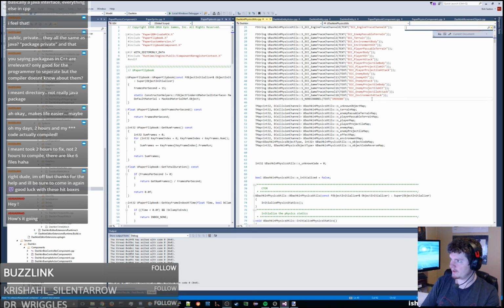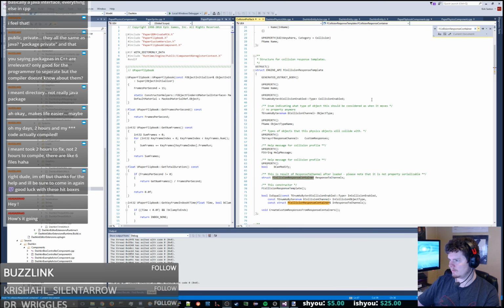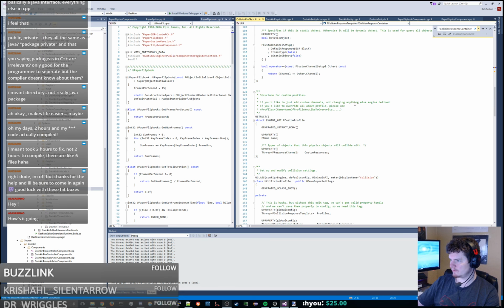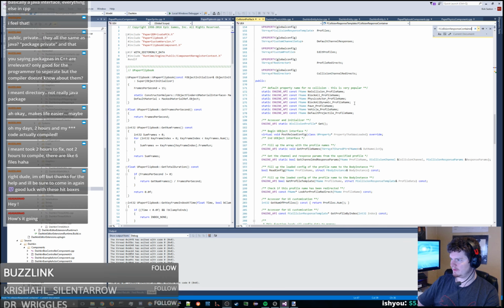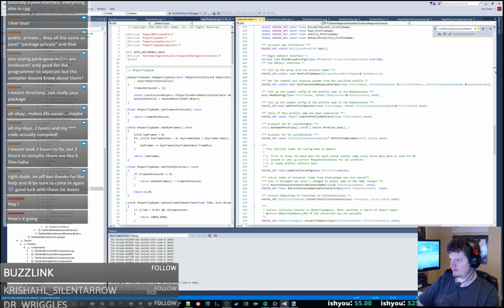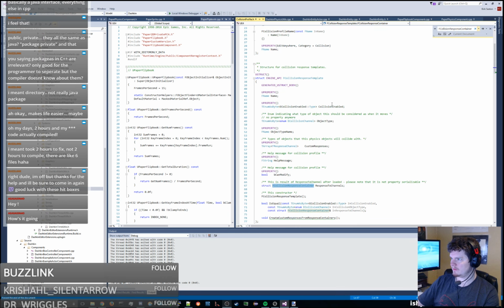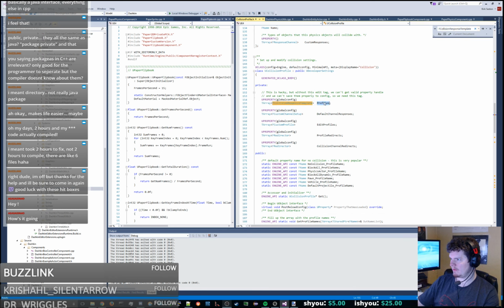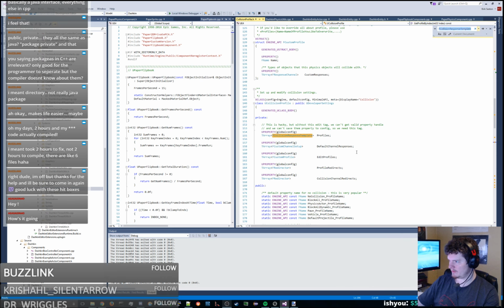Is it collision profile .h? Is that a thing? And we have these responses, so custom profile, developer settings, view collision profile. So what I want is to be able to grab F collision response template. So the template, we have a list of profiles here. And then we can grab the template.